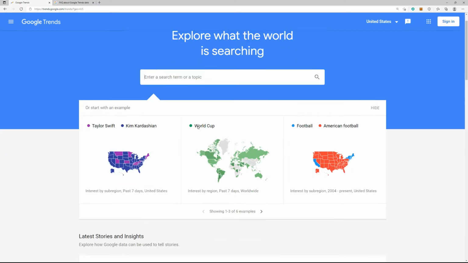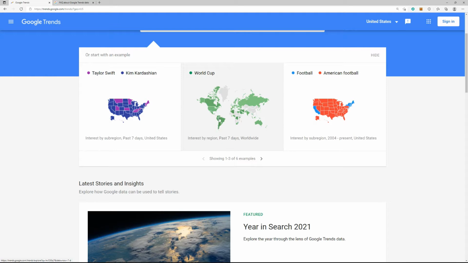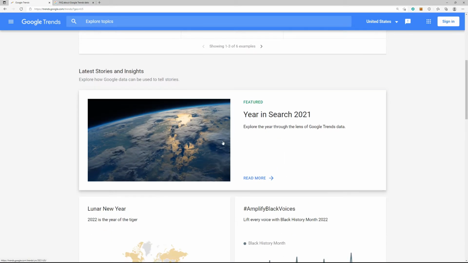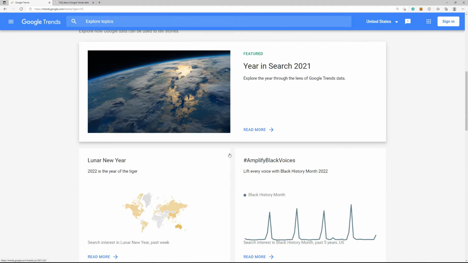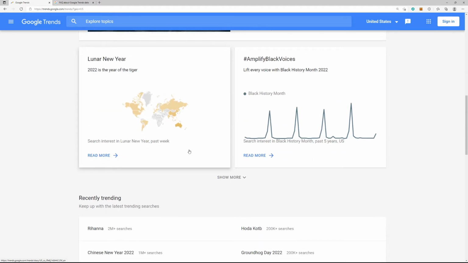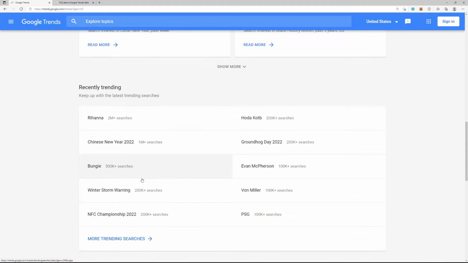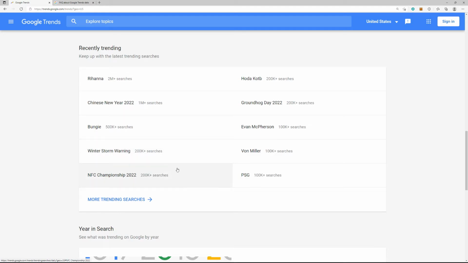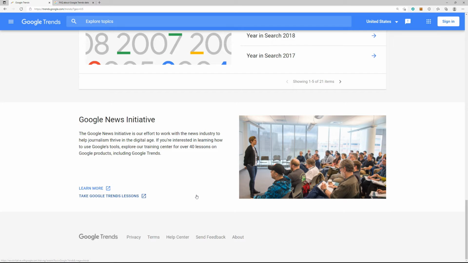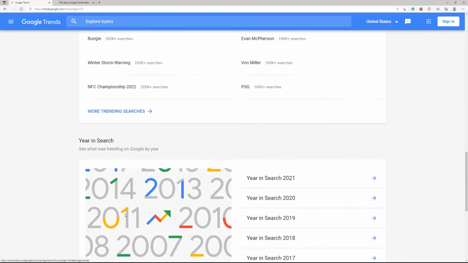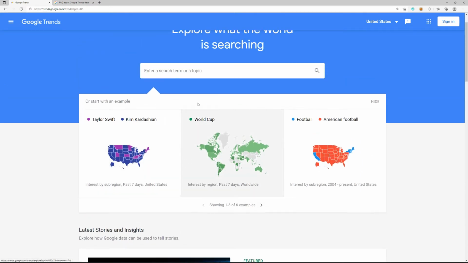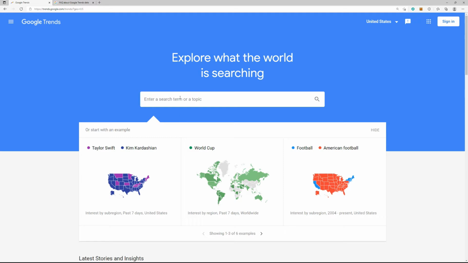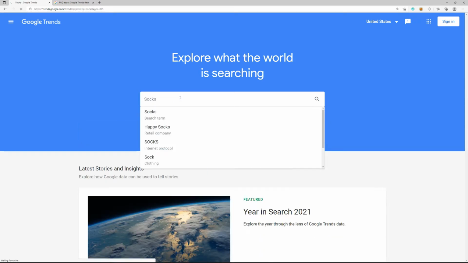But before we go there, just a little bit more about the website. It'll give you some examples. There's even the year in search where it tells you from the previous year what were the most popular searches in different categories. And then there's actually recent trending. So what's the highest trending right now? You can go to more and see even more than the top 10. And there's also some news as well and lessons to learn more about Google Trends. So I always like the one about socks.